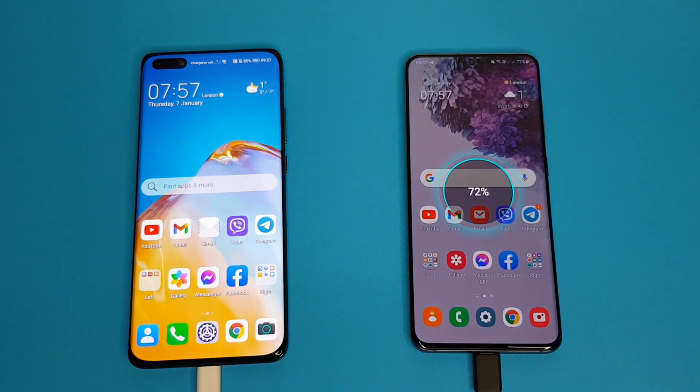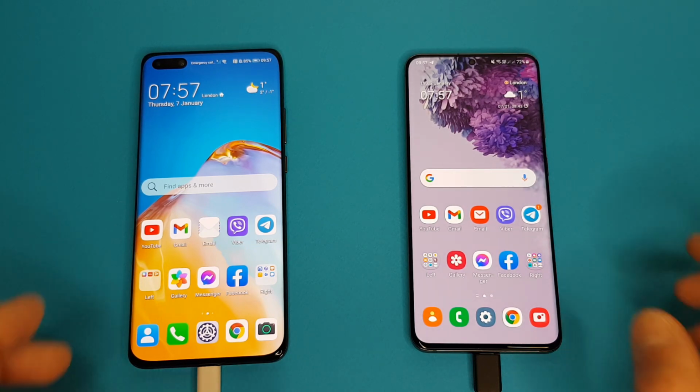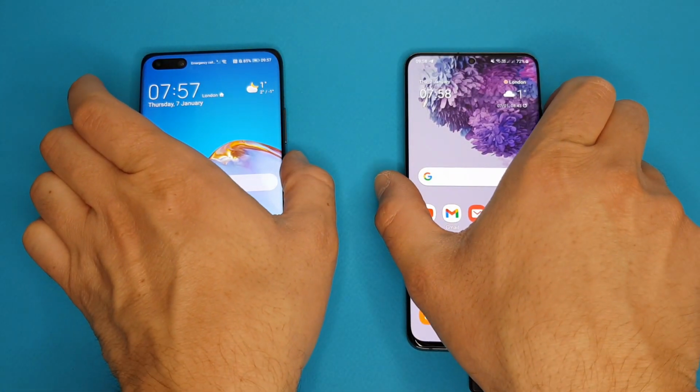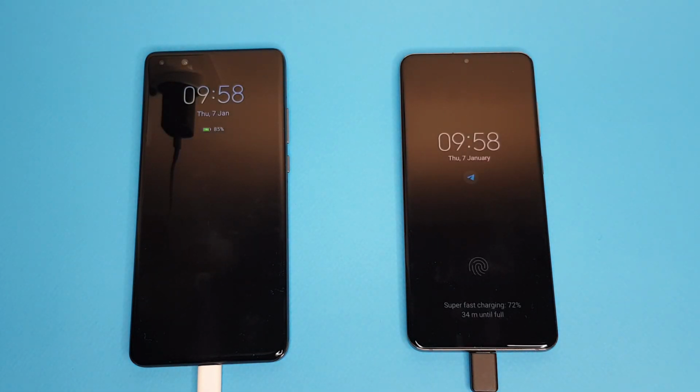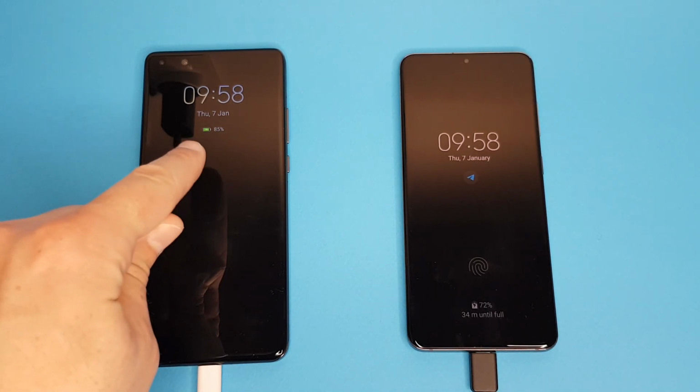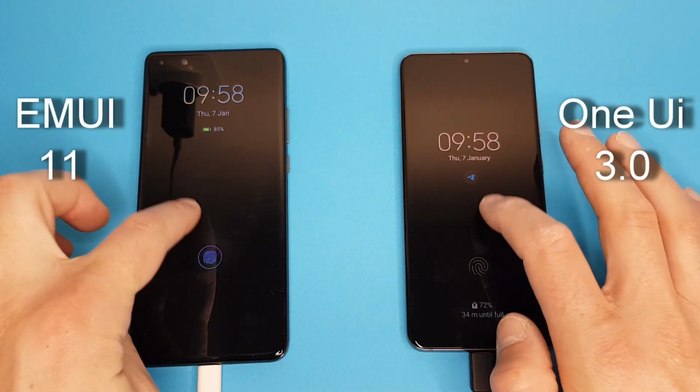Okay, it's plugged in, and you can see just a simple circle with your battery. Let's turn off the screens and check how the charging looks. And you see we have here super fast charging and the time until the phone is fully charged. And here you just have a green icon which is showing that your phone is charging now.